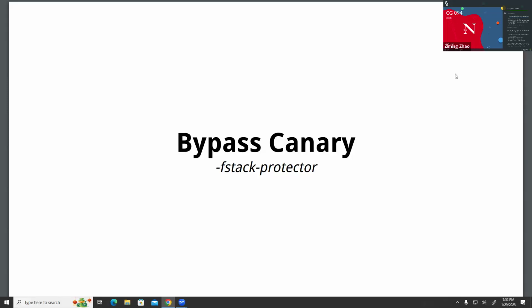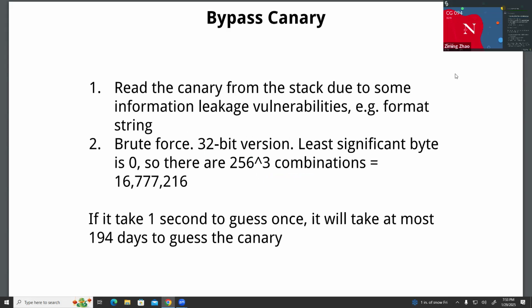Okay, so next we talk about how do we bypass this Canary mechanism. So let's see.